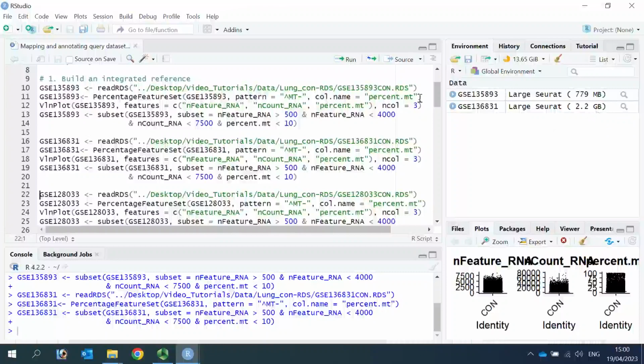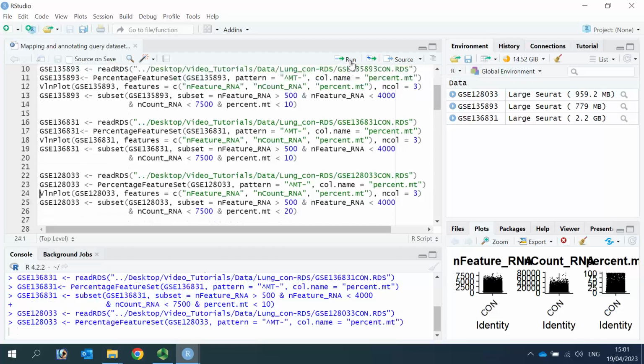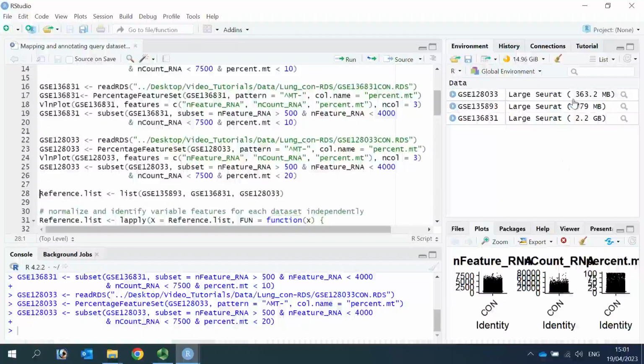So now it's the third dataset. You see this dataset is smaller. It's just under 1 gigabyte. We can calculate the mitochondrial DNA percentage again. Then use the same parameters to subset the dataset. You can see it reduced to 363 megabytes. So we have 3 datasets in the environment.